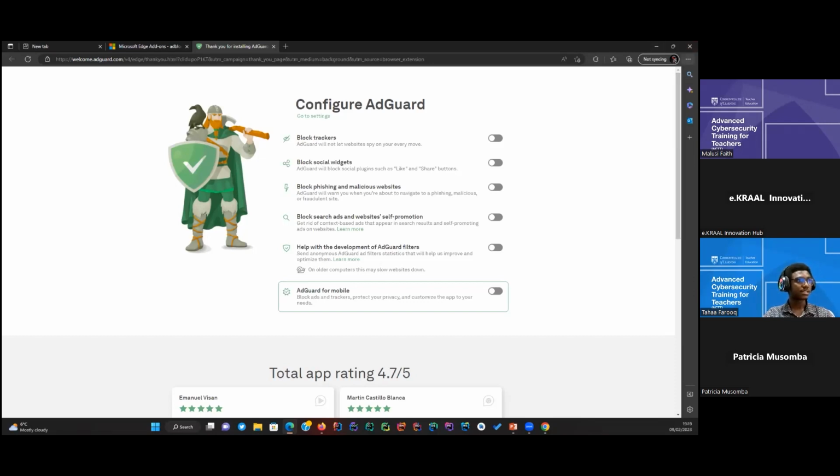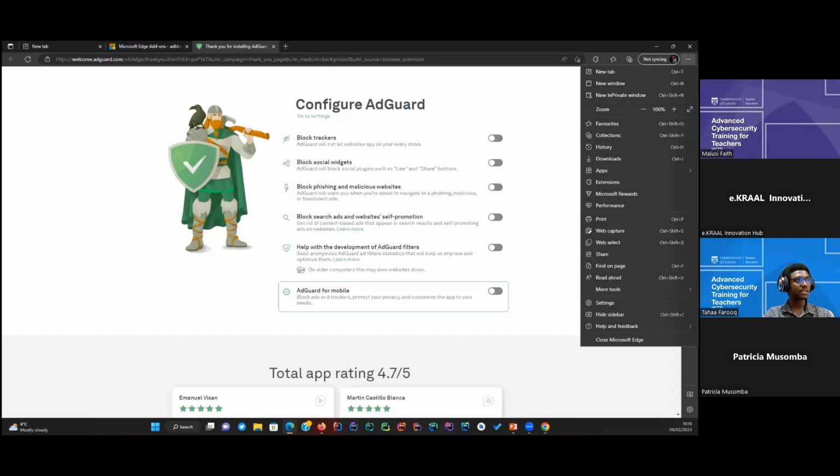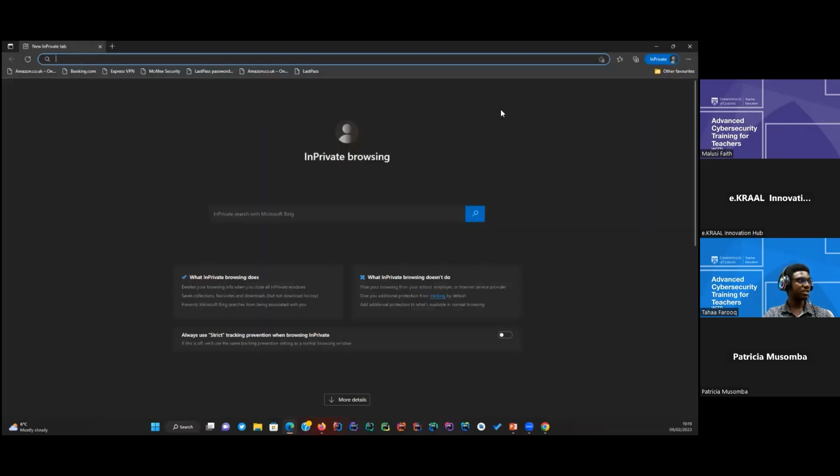And how do you do that? You click on the three-dot icon, and then you can see in Edge, this is Microsoft Edge, you have an option for new InPrivate window. Once you click on that, you will be able to move into a private browsing window. So anything you search over here, once you close this window, it will be gone.